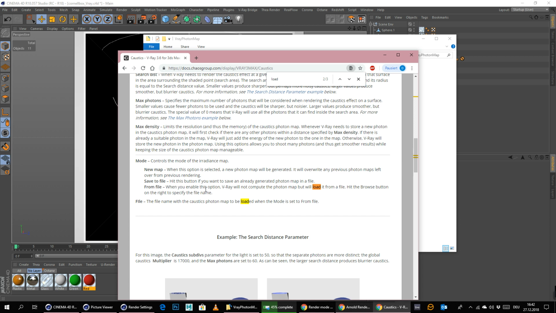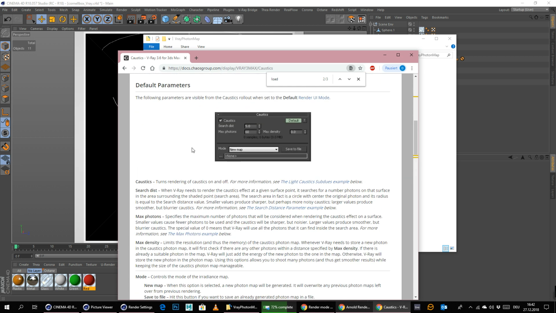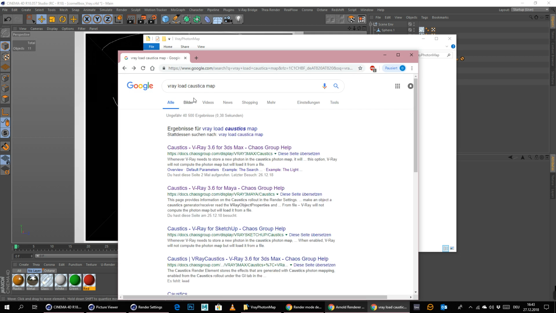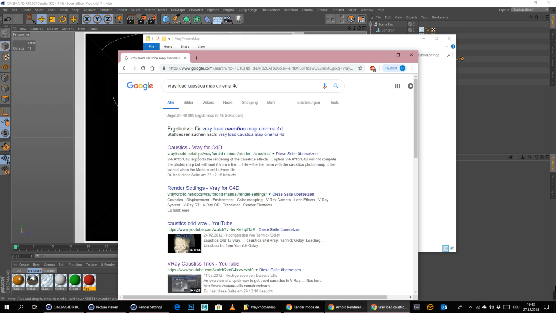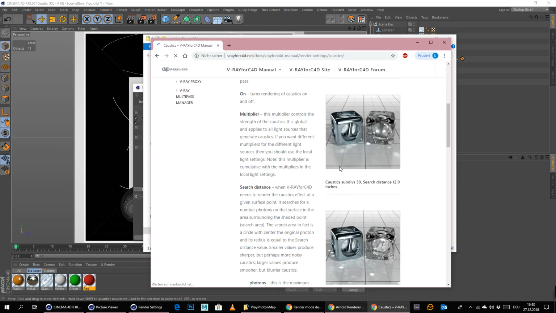Here, from file. When you enable this option, we will not compute the photon map, but will load it from a file. Hit the browse button on the right to specify the file name. There is no browse button. I mean, this is the manual for 3D Max, but it should be the exact same thing for Cinema 4D. Let's see if we can find a manual here. Yeah, well, this is the old manual on Stefan Laub's site.